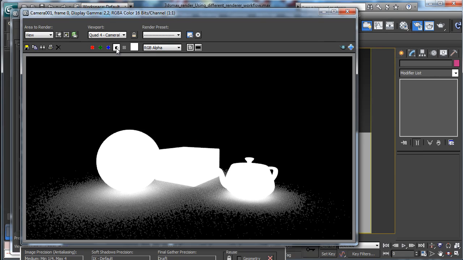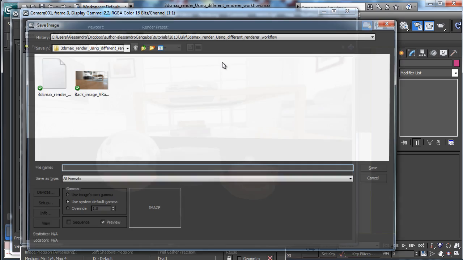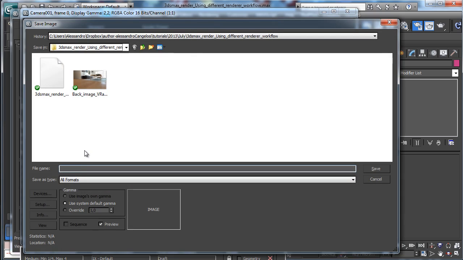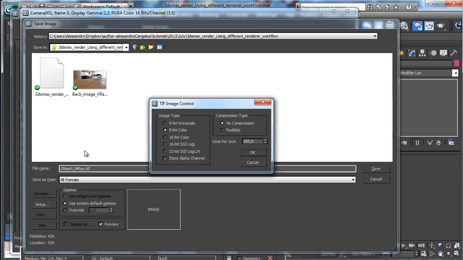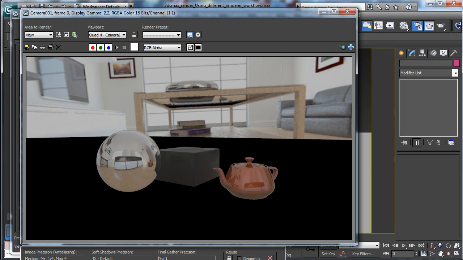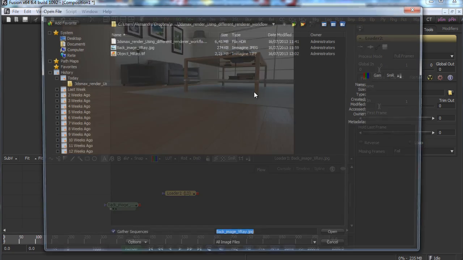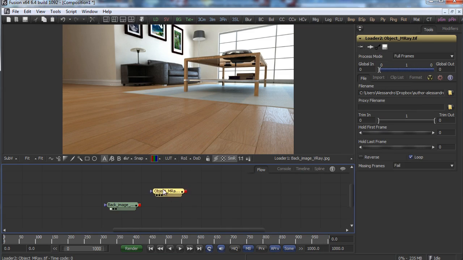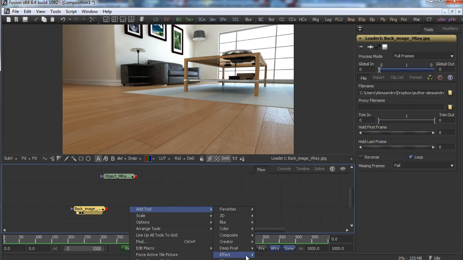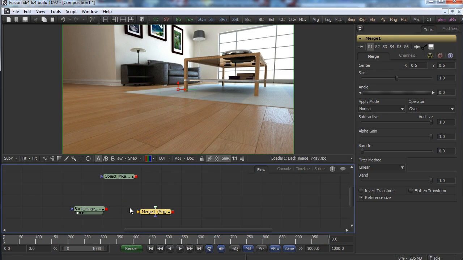So if we go to check, the alpha is this one, so let's render, and let's say that we have objects VRay.tiff, 16-bit colors, store alpha channel and pack bits. Back in Fusion, if we go there, we use another loader, we use the image there. Let's go for composite, merge. This one is the back and this one is the foreground.